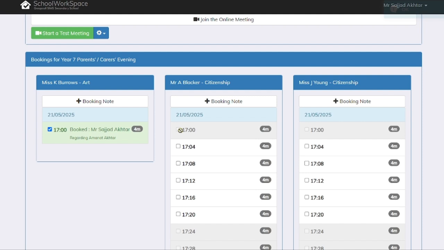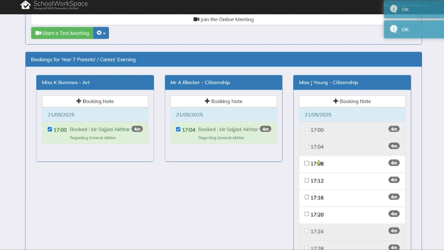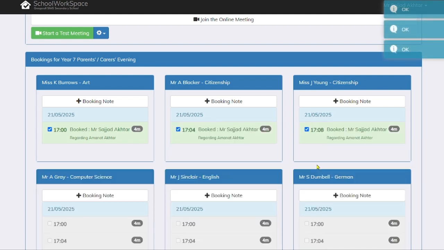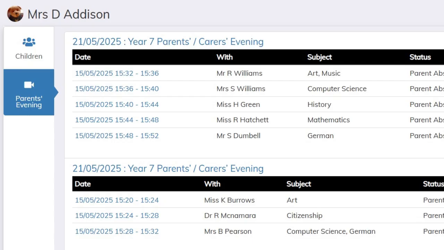This is where they will be able to select the staff they would like to talk to. The parents are also able to access this from their portal. On the homepage of their portal, they can select the Parents' Evening tab, followed by the name of the session.